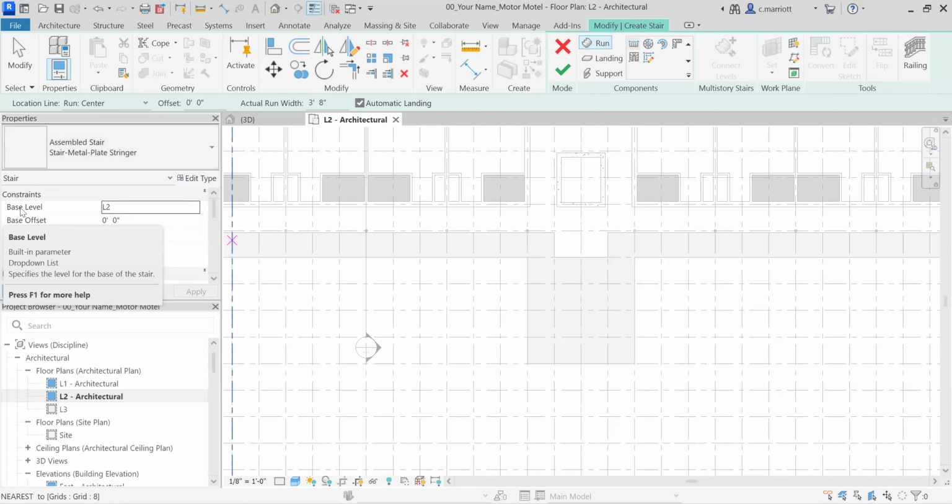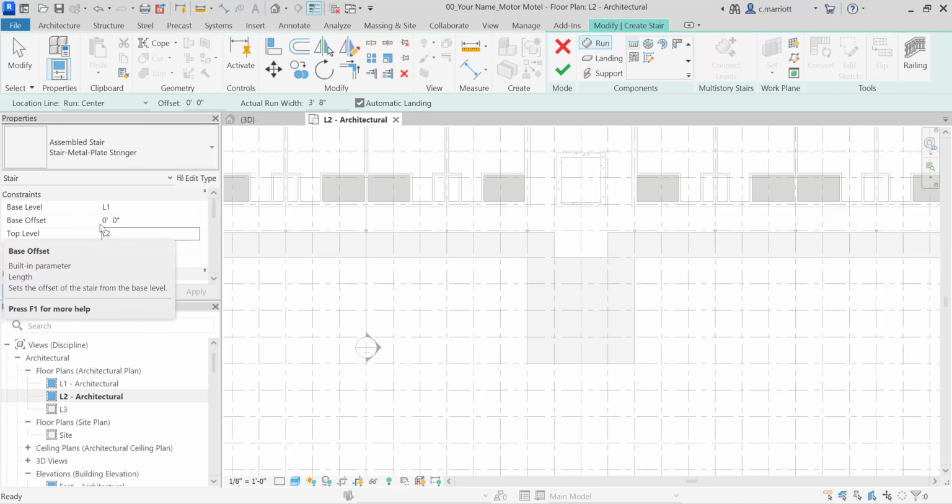Okay, so let's take a look at this. So what it's saying is, the base level is level 2 and the top level is level 3. But I want this to go from level 1 to level 2. So I'm going to change these values to L1 and L2. The top of the concrete, so I have a topping slab at level 2 and I have a concrete slab at level 1, is at the 0, 0 height, so I don't really need to do anything with the base offset.